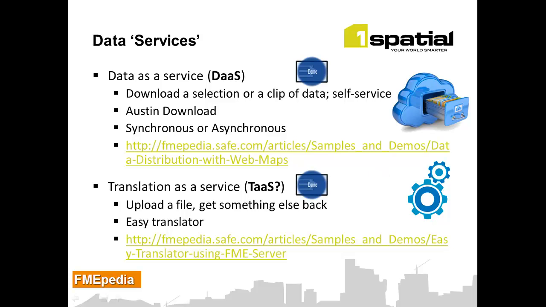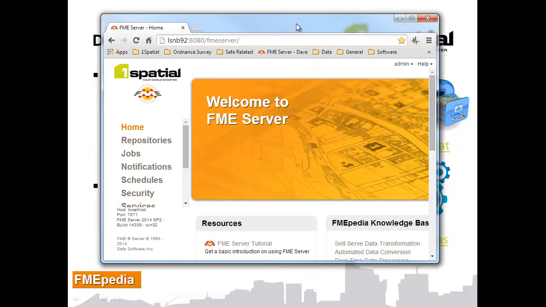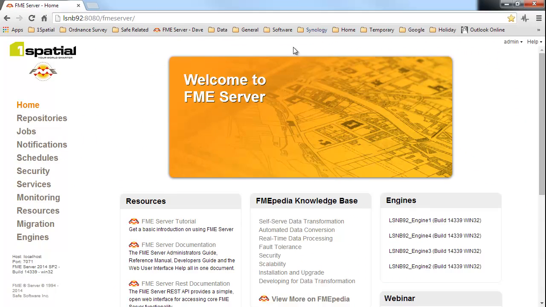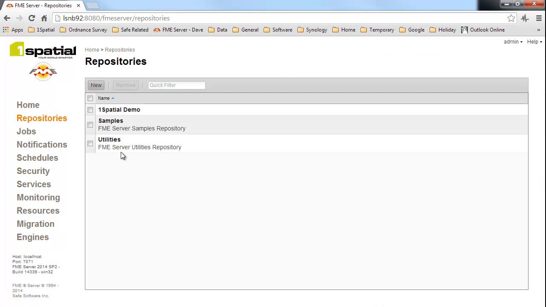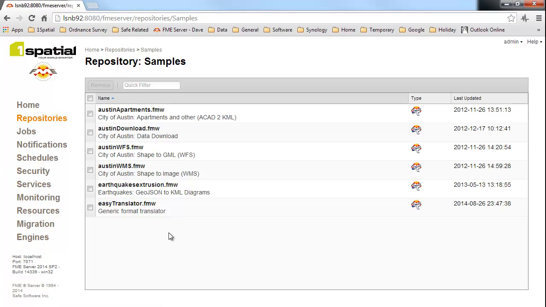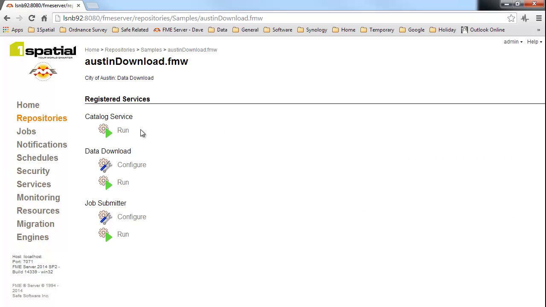If I go and drag my FME Server interface into view again, go into repositories, go to samples, we can see that I've got a workspace here called Austin Download. This is the standard one that you'll get to see when you have a look at the evaluation of FME Server. You can see here that the Austin download process has been registered with a catalog service, a data download service, and a job submitter service.